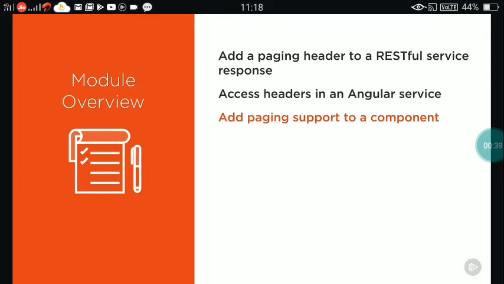And I'm going to show first off how we can add the paging support from a code standpoint. Then we'll talk about how we can add a custom paging component to allow the user to select which page of records they'd like to access.